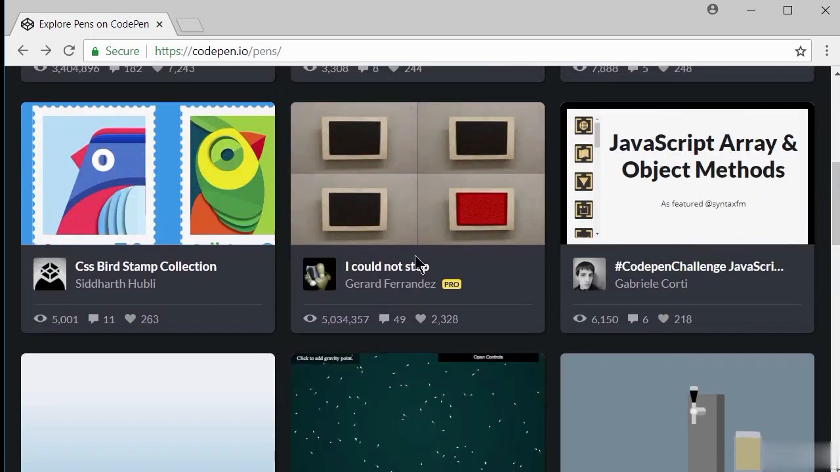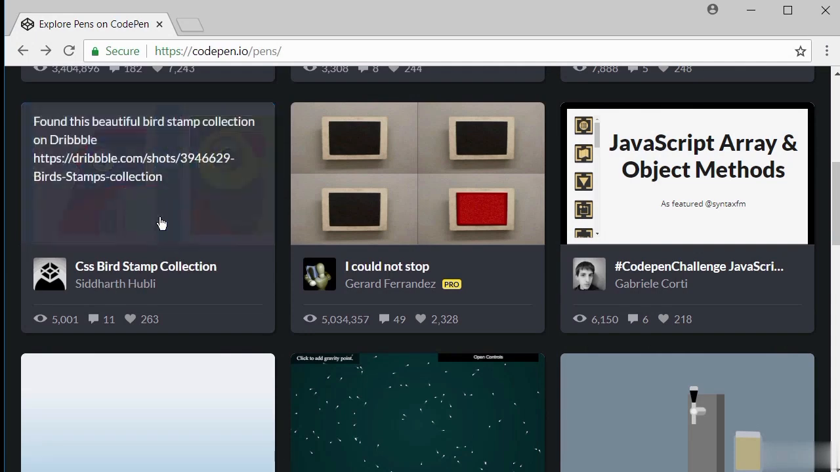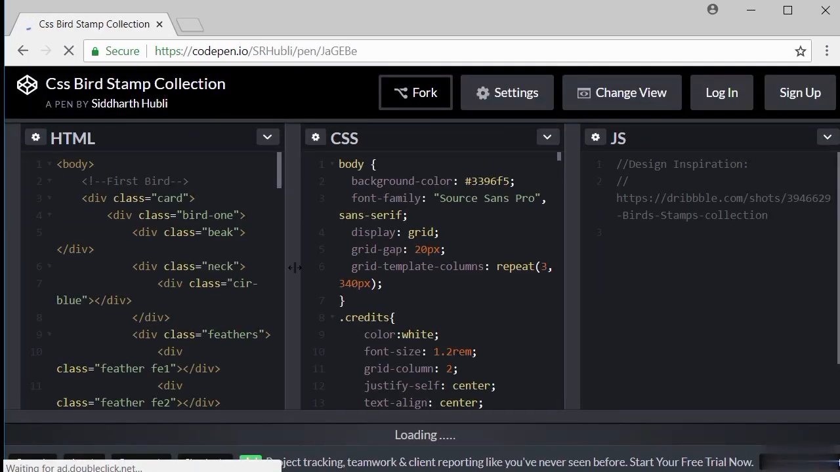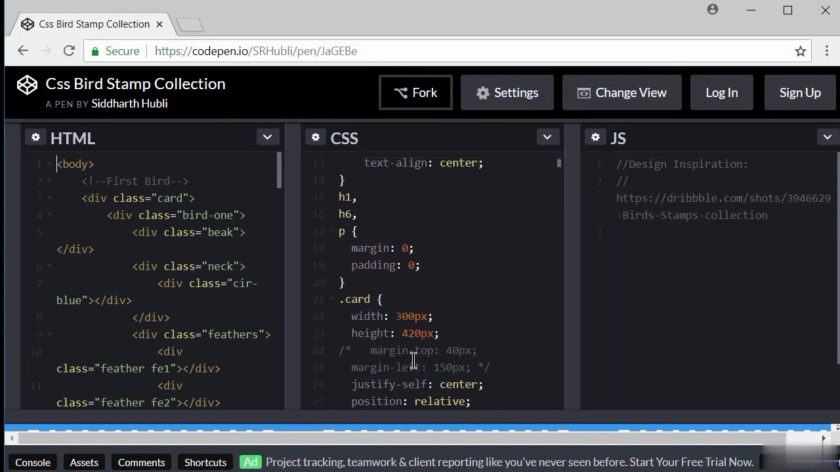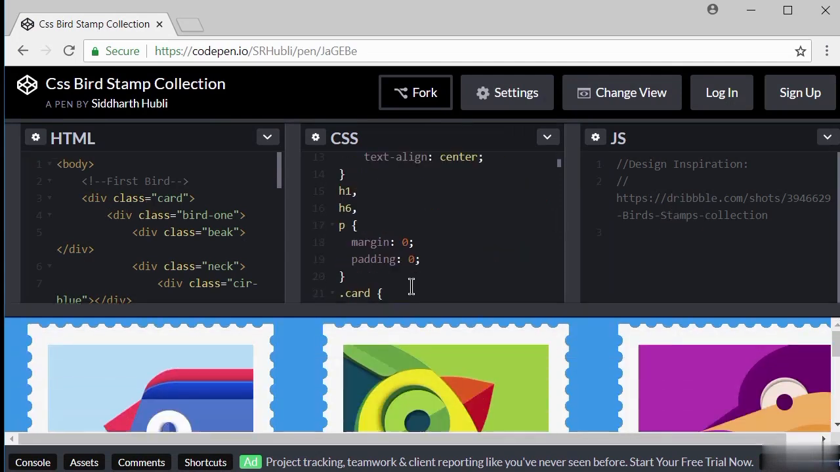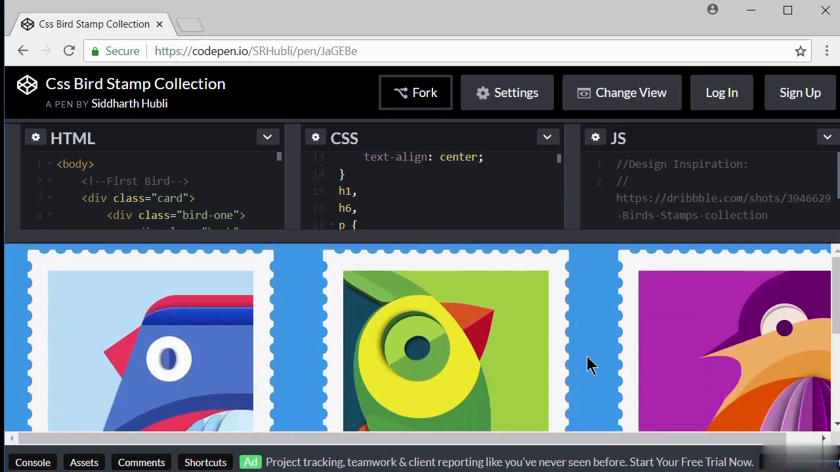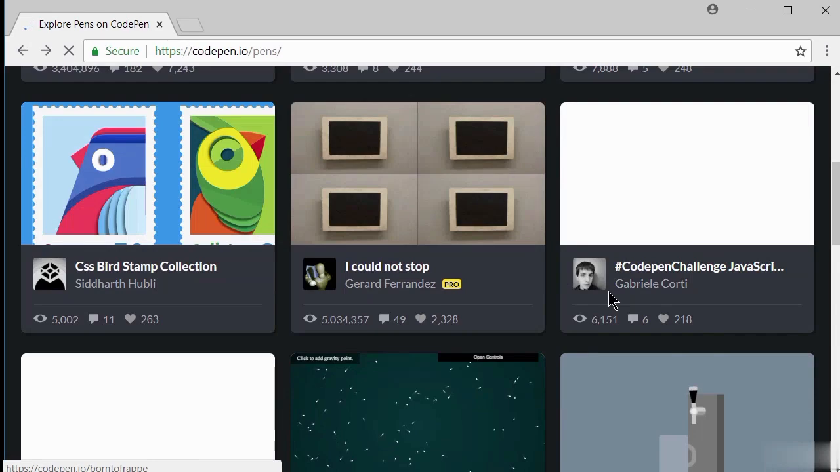So different things here, like this is one called CSS bird stamp collection. If you click on that, you can see the HTML, CSS. You can see there was no JavaScript, just HTML and CSS. And if you just go to the bottom, you can see the result of the product. So it is very useful.